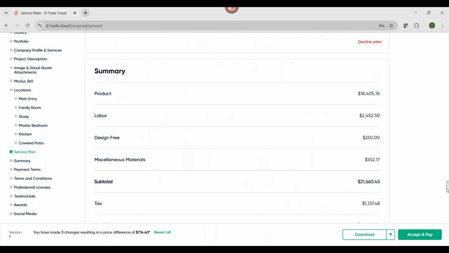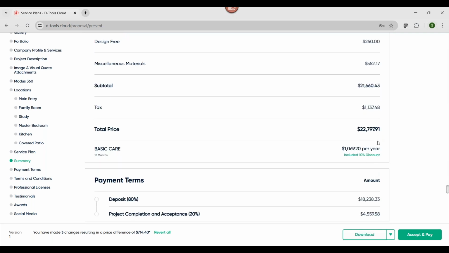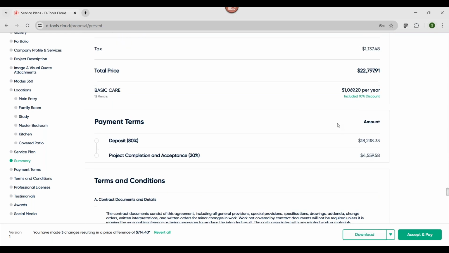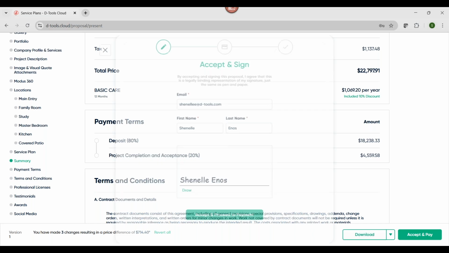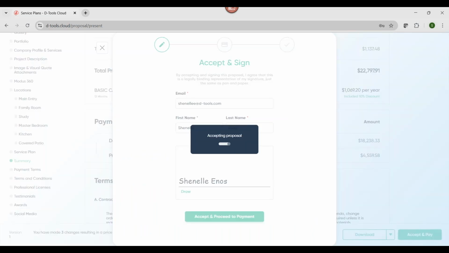And then they get a breakdown: product, labor. I charge a design fee. My miscellaneous materials are shop charges, which is set up to capture 3% of the product total. Subtotal, tax, price of the plan. And then here is my payment terms, and the client will electronically accept and sign the proposal.